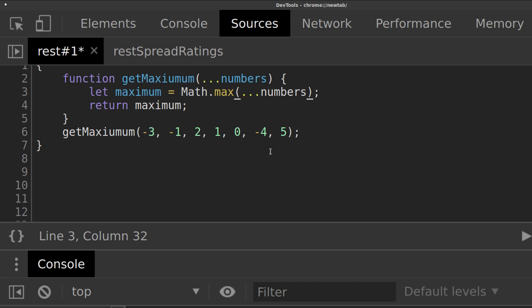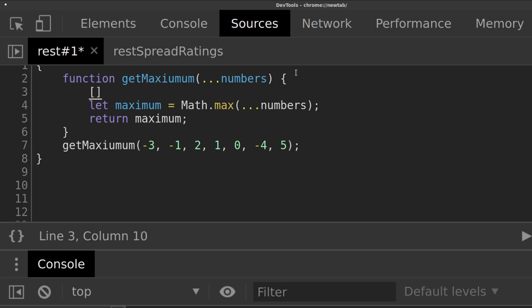Okay. Yeah? So you can spread things in different kinds of places. We have to spread it into something. So here we're spreading it into a method, and that works. Before, we managed to spread it inside of an array. Can we spread things inside of an object? Why not?